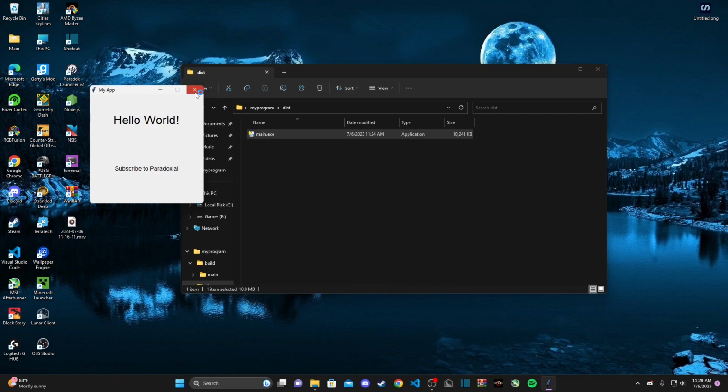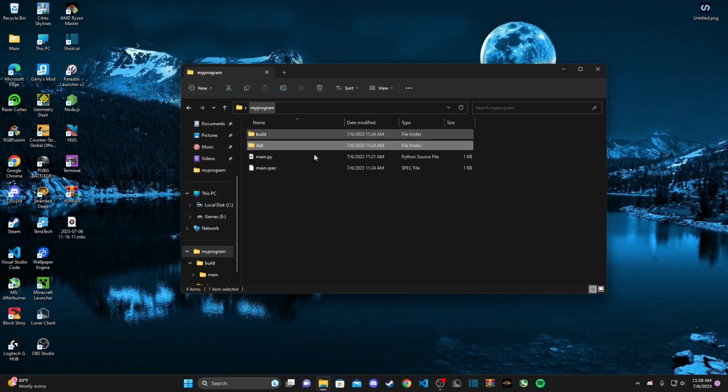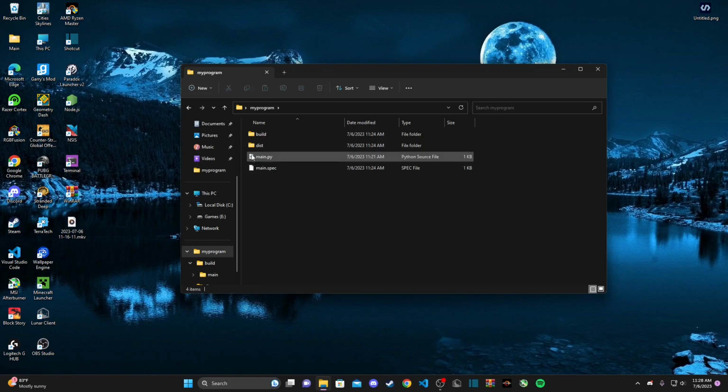So that is basically it for this video. Basically, just keep in mind, if you have your program accessing any other files, make sure it's also in this dist folder. Just move them in here and it'll work. But other than that, that is how we can easily and quickly convert our Python file to an EXE.